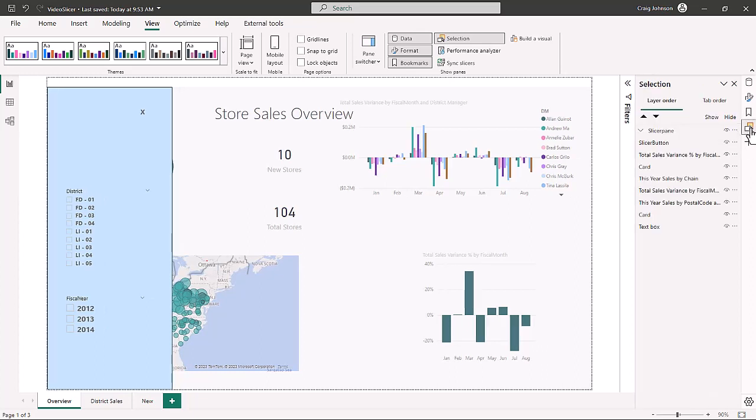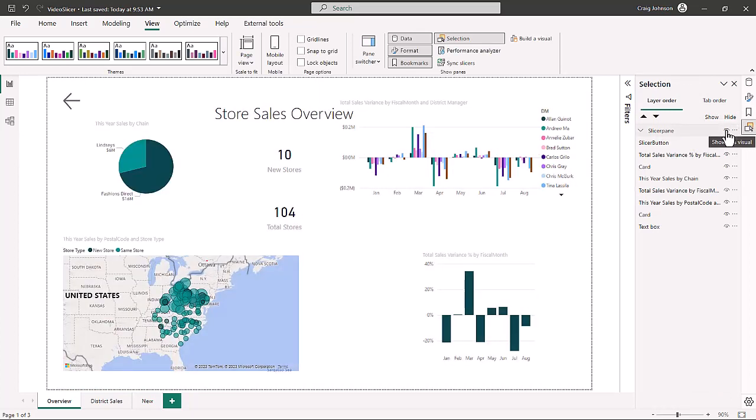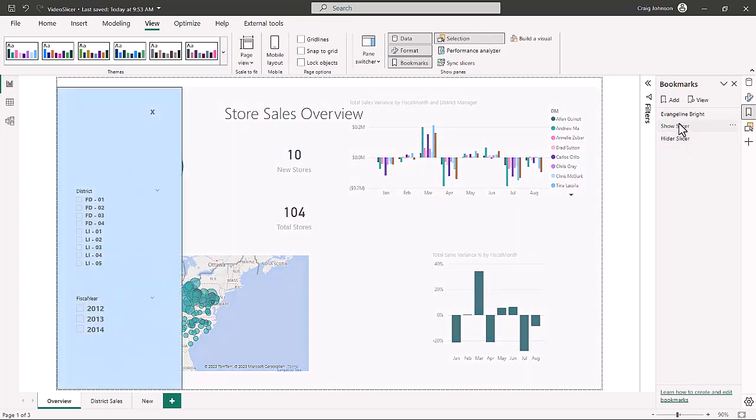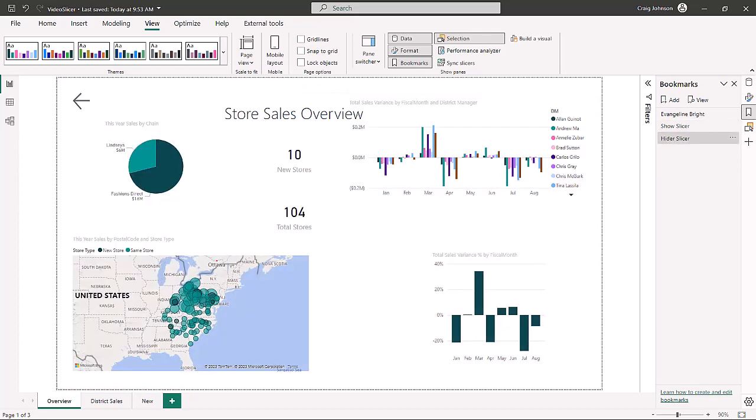If we go back to the selection pane, select hide, then we go back to the bookmarks. We're going to add hide slicer. So now we've added 2 bookmarks, show slicer, which if you click on that, we see the slicer. If we go hide slicer, it is now gone.